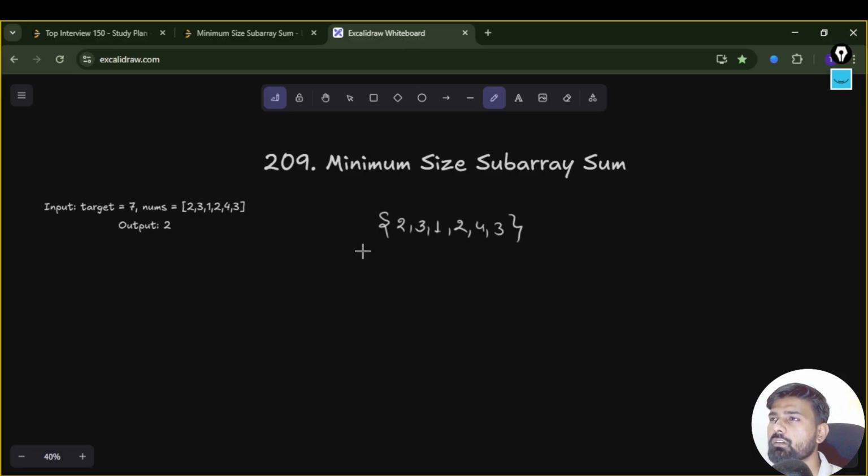Minimum size subarray window means, let's say the given target is 5. In that case, if you add these two elements, you will get your target, so you just have to return 2. If the target is 6, then what will happen? You just have to sum up these three, okay, so you will get 6. So the size which we have is 3.